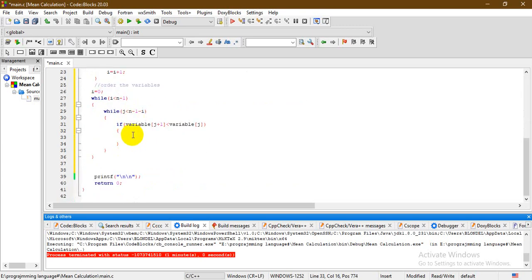So how are you going to write the code for swapping? To write the code for swapping, you first initialize a variable called swap. We initialize the variable swap, assigning it to 0. So swap equals 0, or we can initialize it right up there.